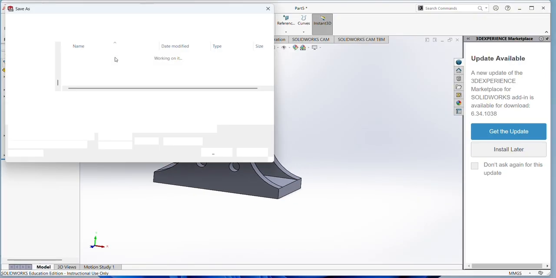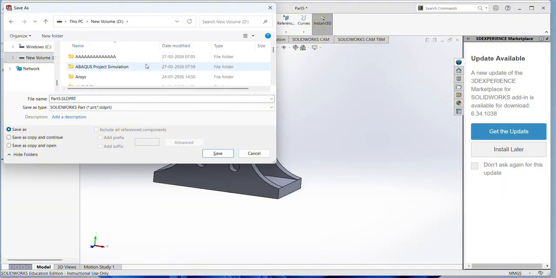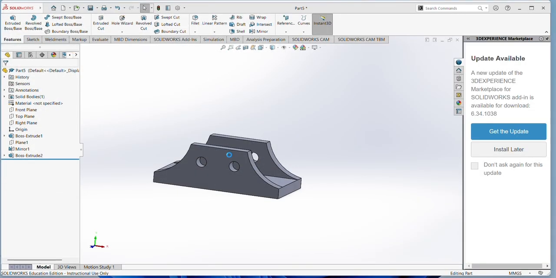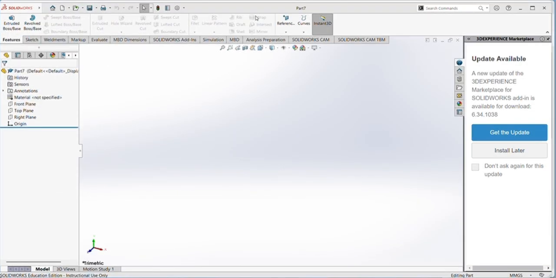Now I will be saving this one. Okay, and here I will be saving first this part as base. Okay. Next I will be showing you guys how to create the arms.